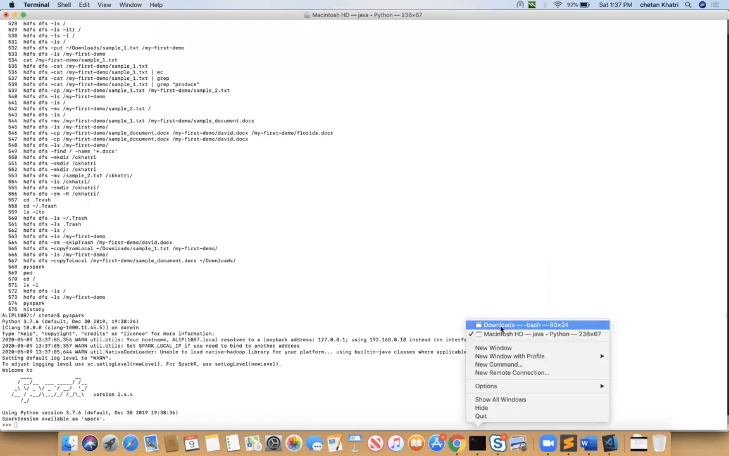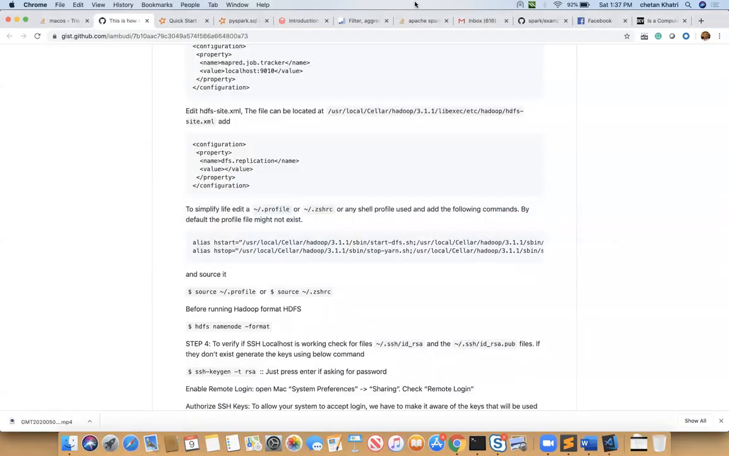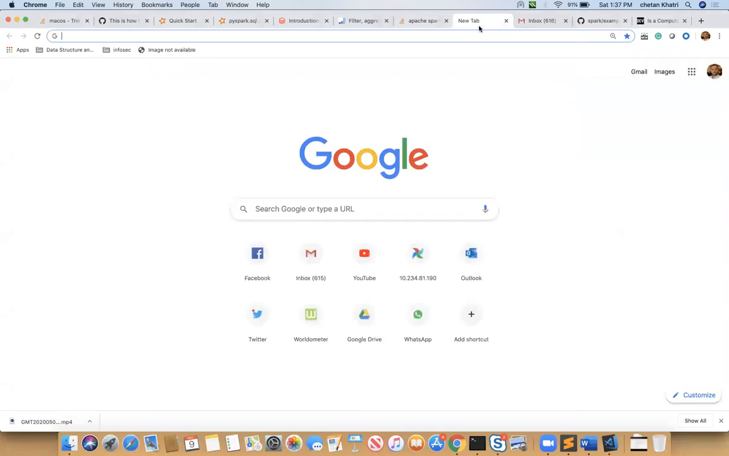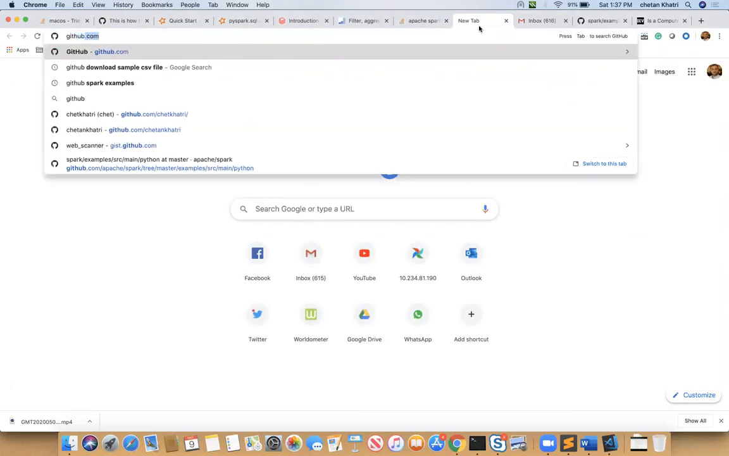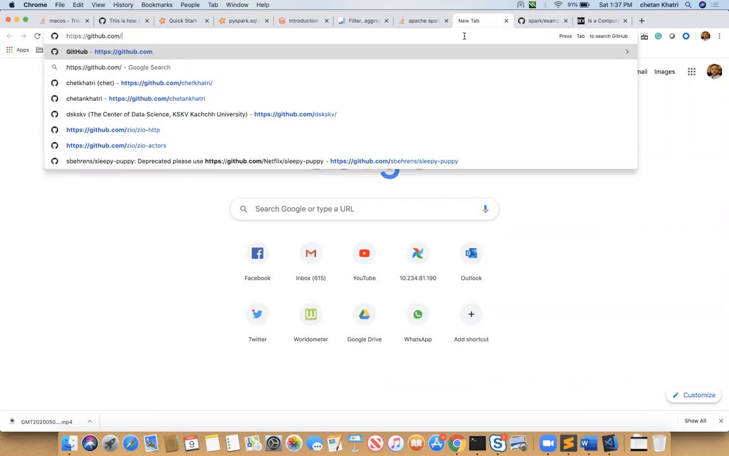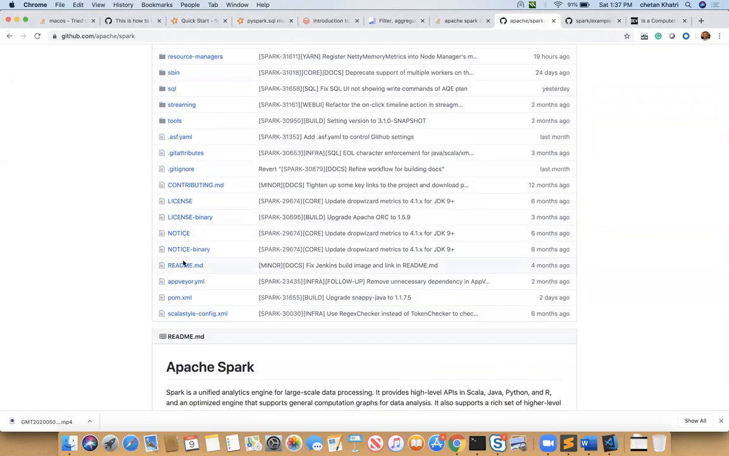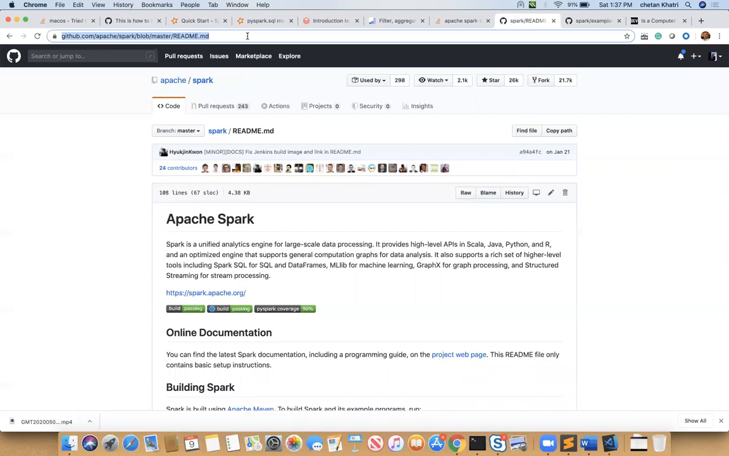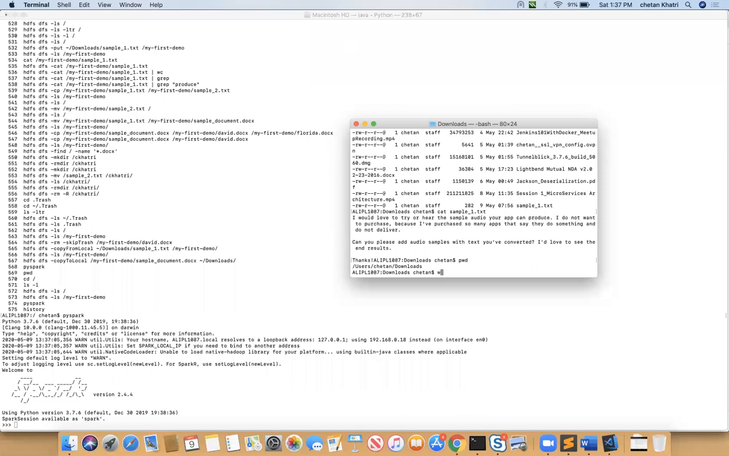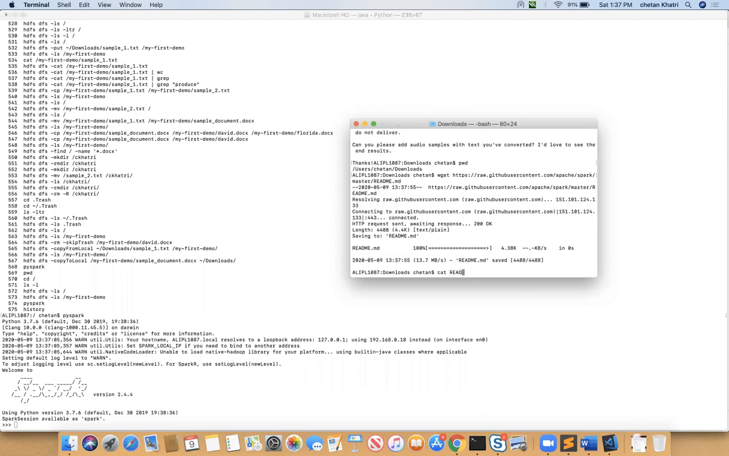Now let me open a new terminal, where I'm in the Downloads folder. I will go to GitHub, to Apache Spark, and download the README.md file. Click on raw, download that. You can use wget to download the file. Let me see that the file is there. Yes, it's there.